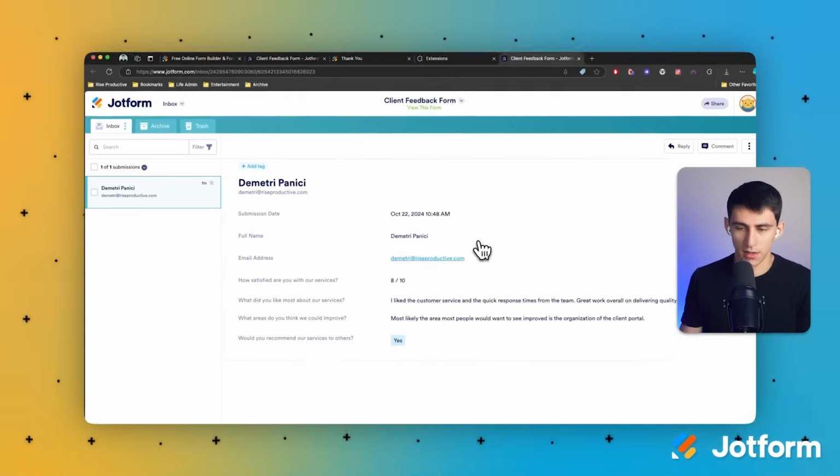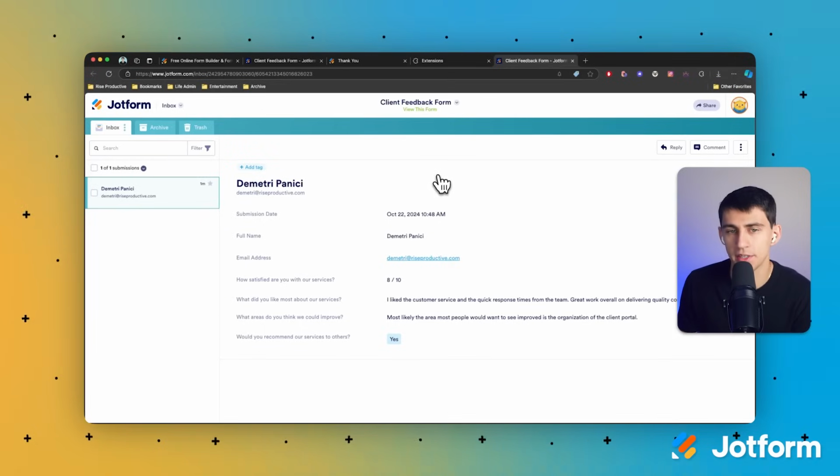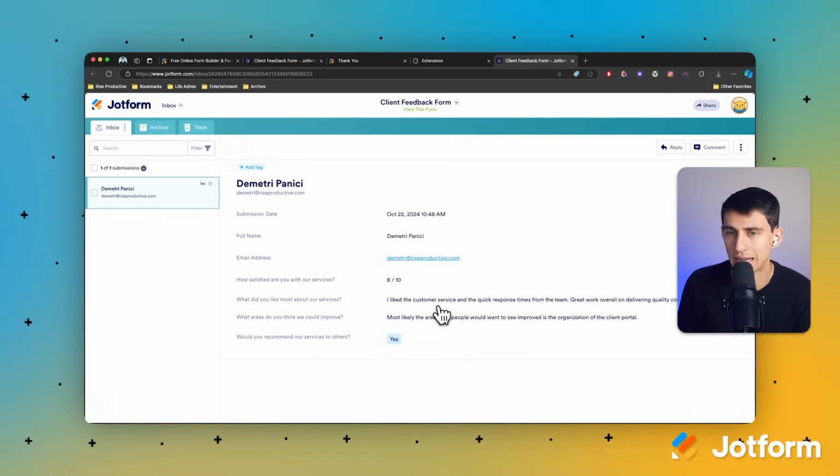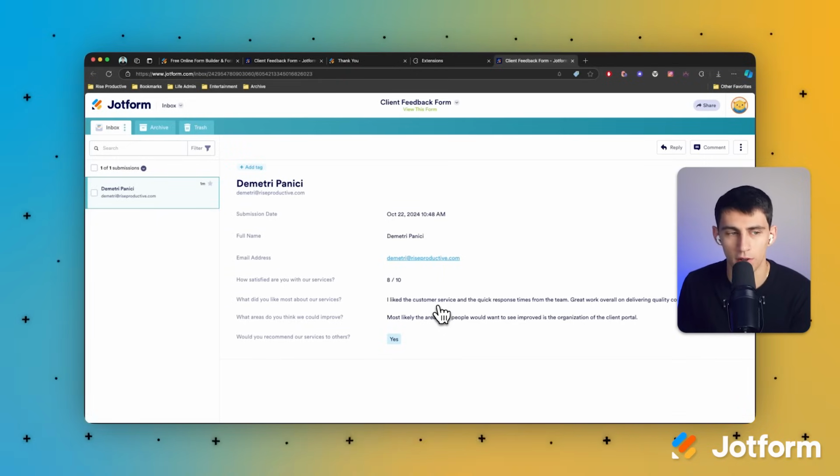So really convenient just being able to see this as it comes in rather than needing to wait around for something to happen. Maybe you're not going to want to check your email. I don't really like checking my email personally. That's why I like Slack. It's a great all-in-one platform for connecting with clients and people on your team.